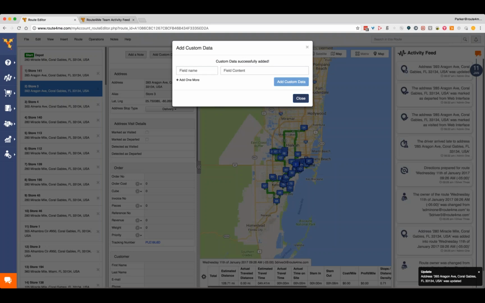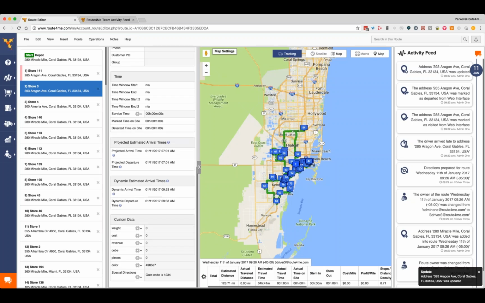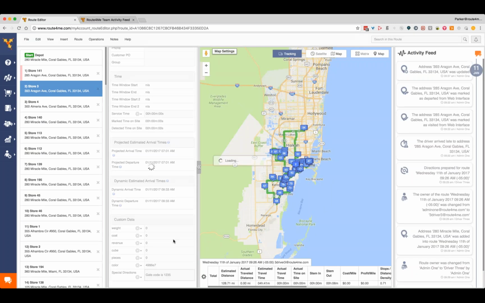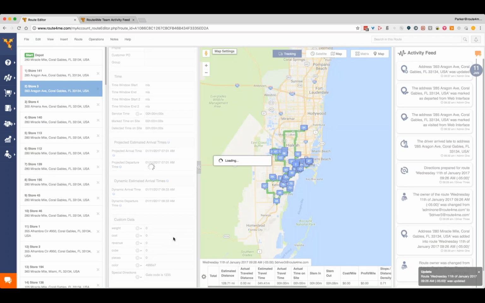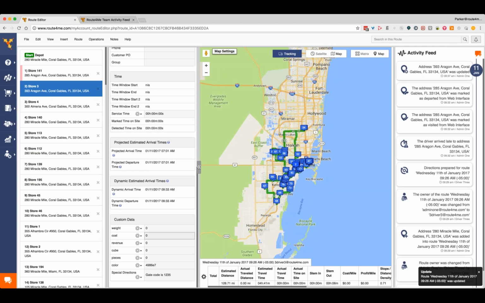And it actually happens and pushes live. So if you made that change and the driver's already out there, it's already there. So you can see we have custom data, special directions, gate code is 1234. If you need to change it, 1235, go ahead and change it. So it actually updates not only on the web, but also updates on the driver's mobile device. Okay.